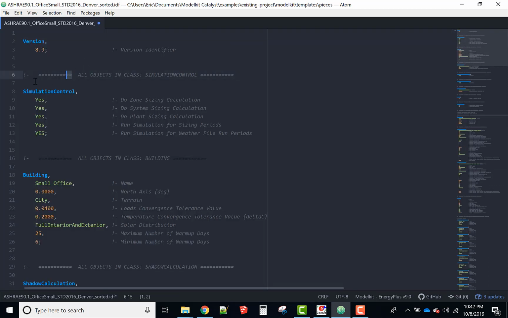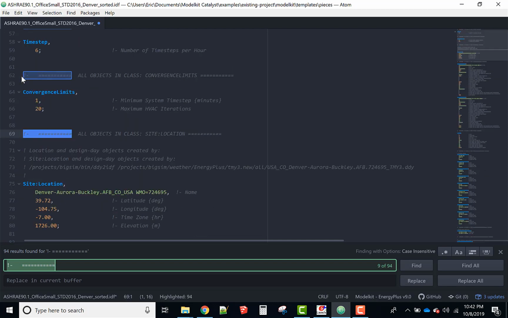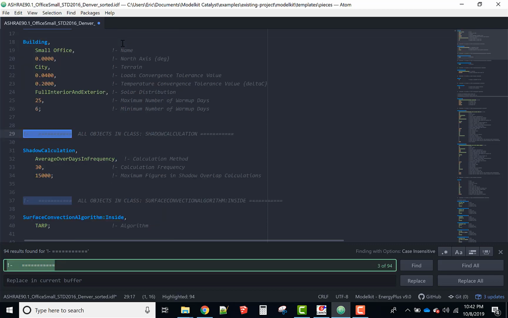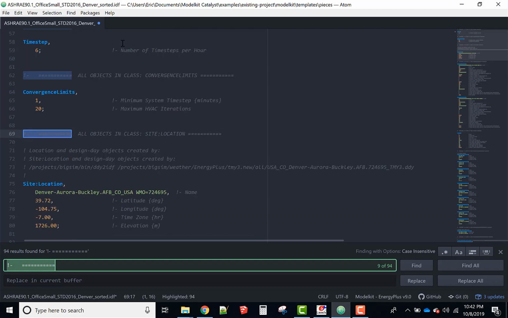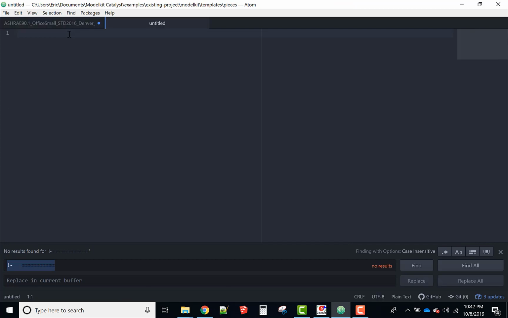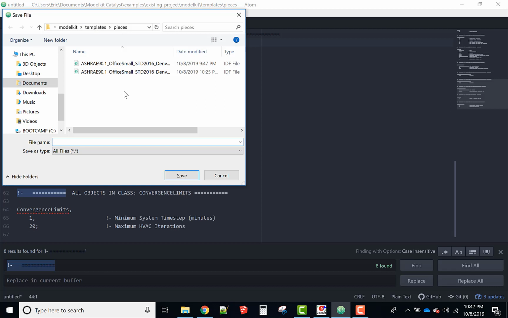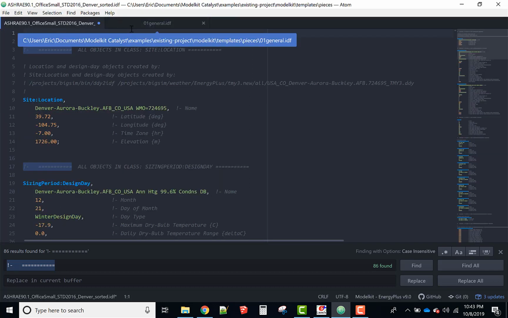If we just search by this header object here, we can scroll through each of the object classes. Starting at the top, I usually put all of the general simulation parameters up until the location objects. I'll cut all of this out and create a new file and paste that in there. And I'll save this as a new file called 01general.idf. This is just a piece of an IDF file. Well, it's an IDF file, it's just not a complete model.